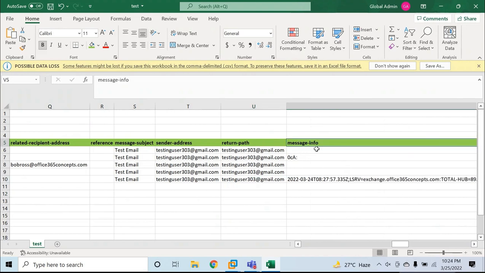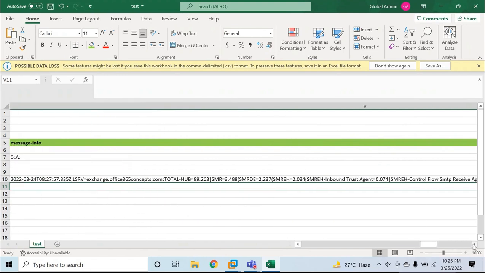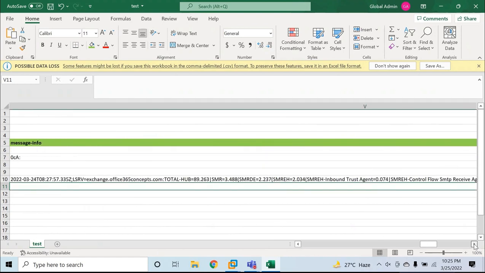Then we have message info. This field will show you the date and time when this email was received or it was sent from the Exchange server. And you can find some more information as well, like the fully qualified domain name of your Exchange server, if there was a latency in the email or not.